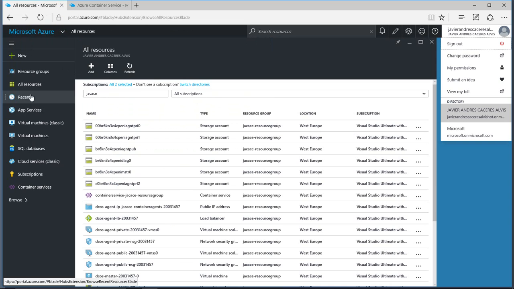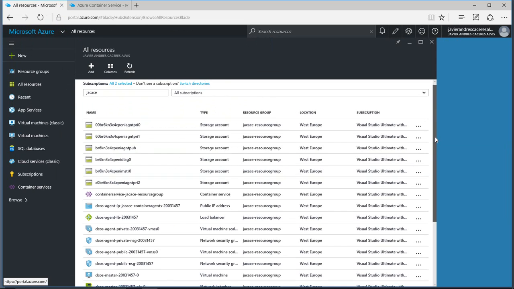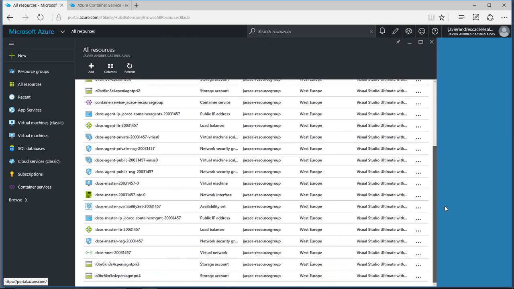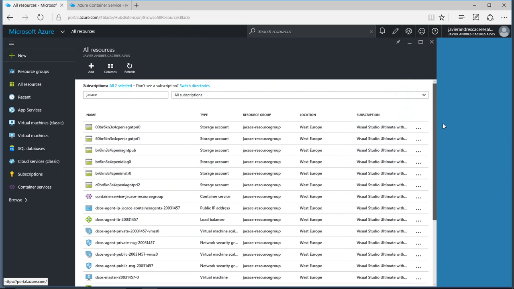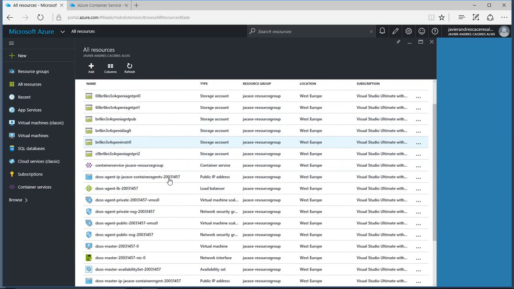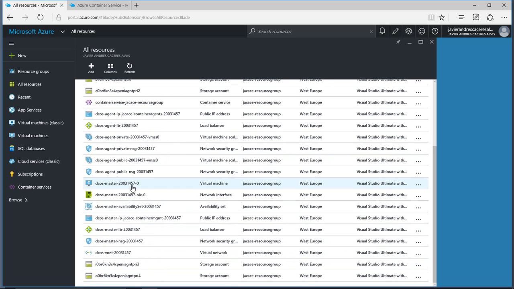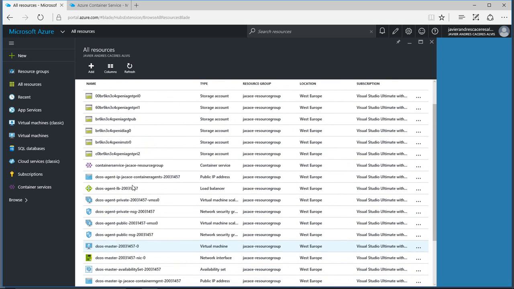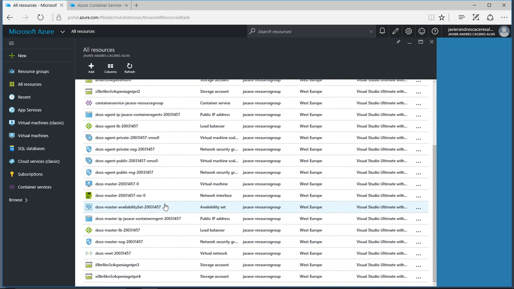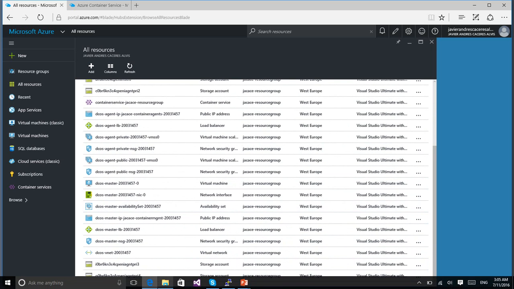So we go to all resources, and then I'm filtering here using the prefix that I use, and we can see that Azure, using this template, created a bunch of storage accounts. There are also a couple of load balancers, one for the agents, and there is another load balancer for the master. And there are also the virtual machines, of course. Then we have a virtual machine for the master, and there are other resources.